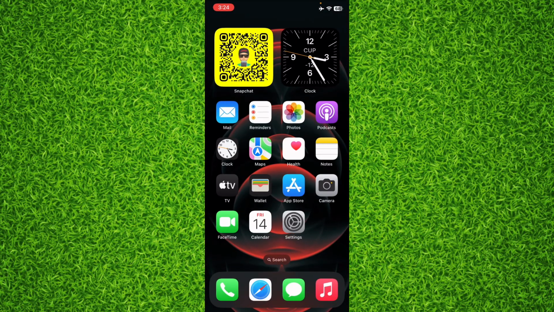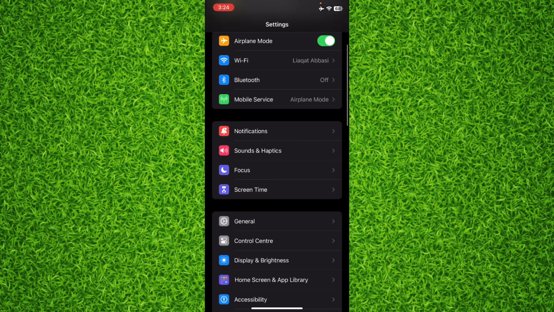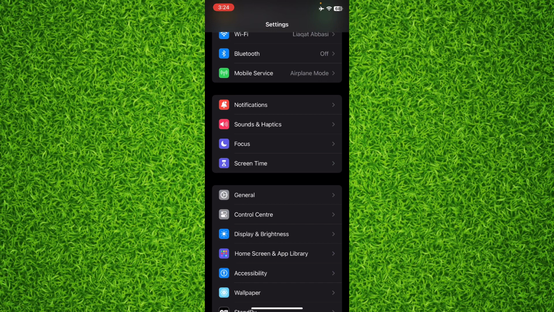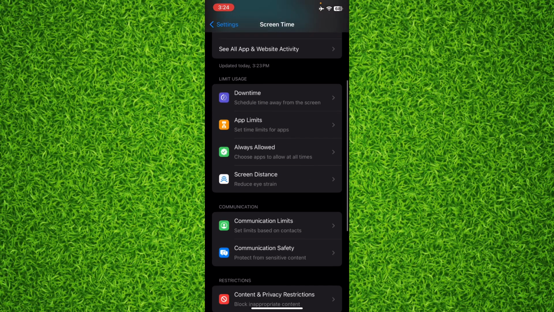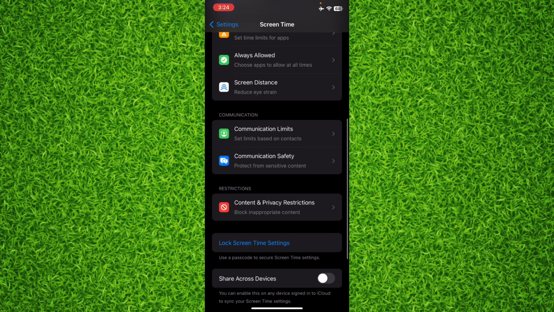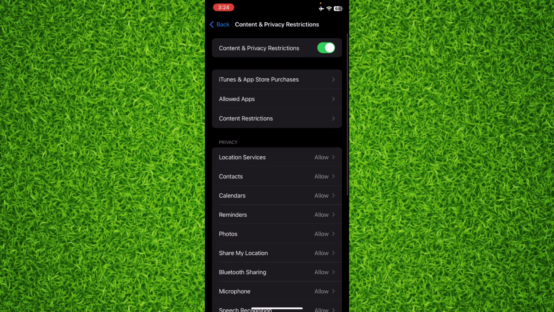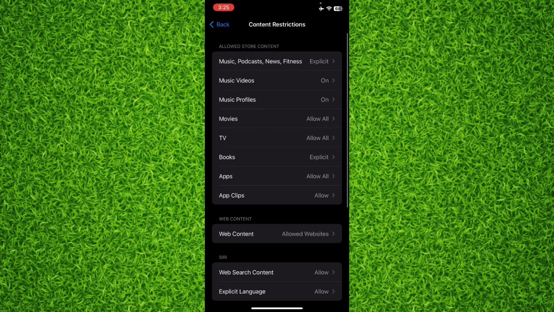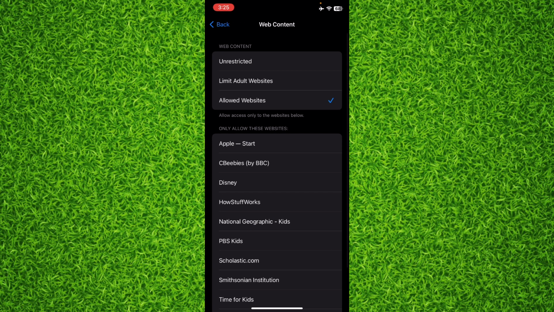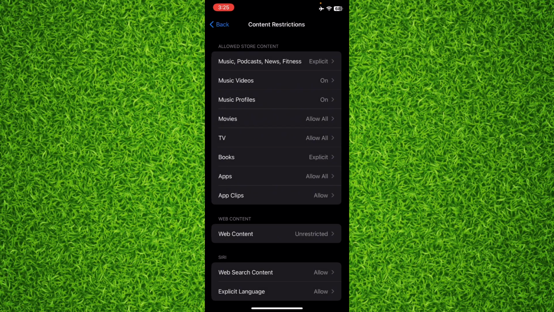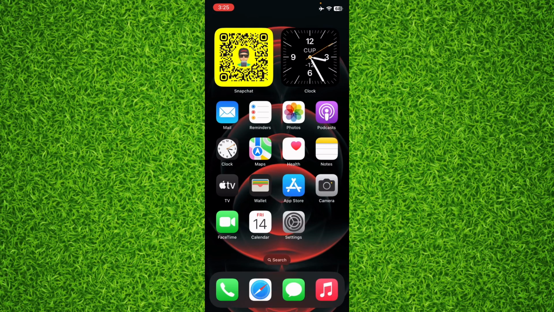All you'll have to do is tap on Settings on your iPhone, and then tap on Screen Time, scroll down a bit, and then tap on Content and Privacy Restrictions. After that, tap on Content Restrictions and then tap on Web Content, and make sure that it's selected to Unrestricted. Now go back and go back again, and simply open the Safari browser.